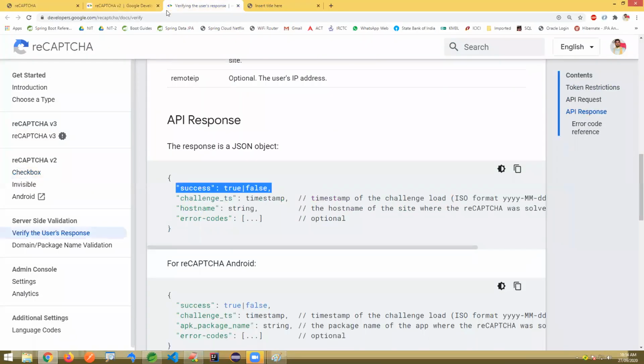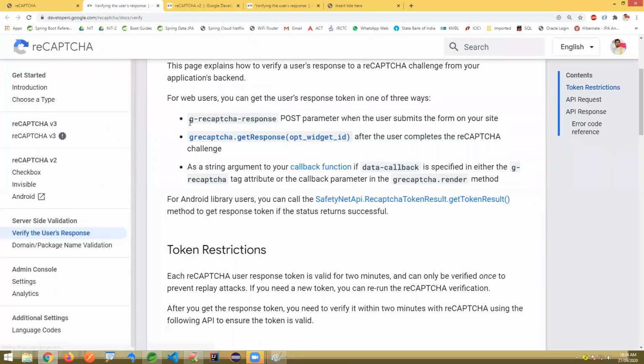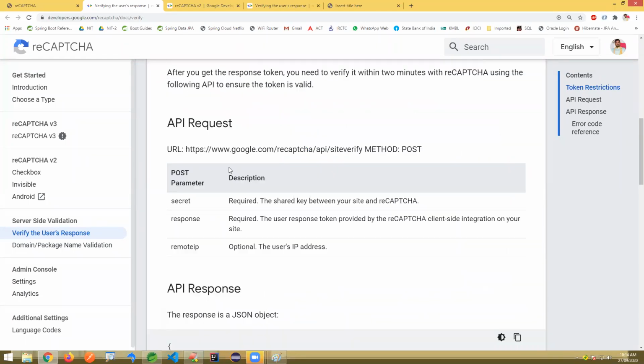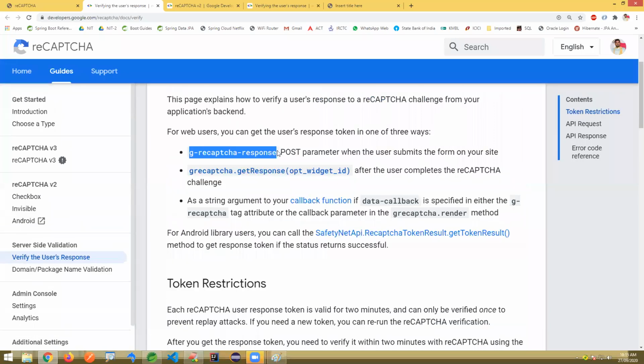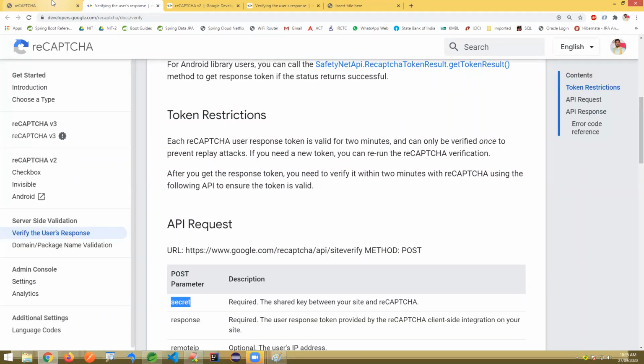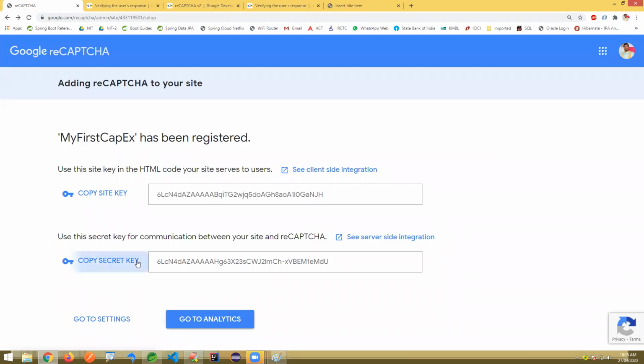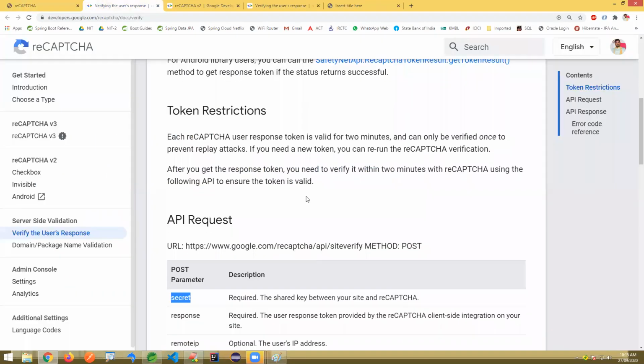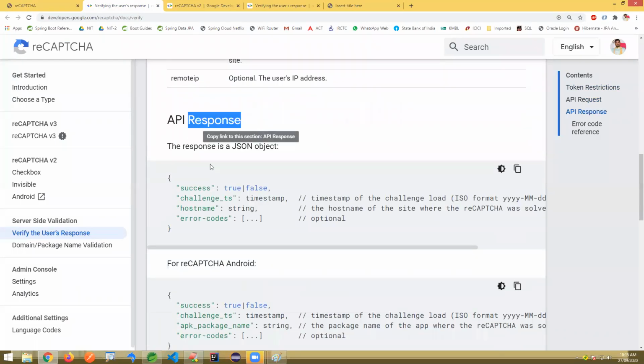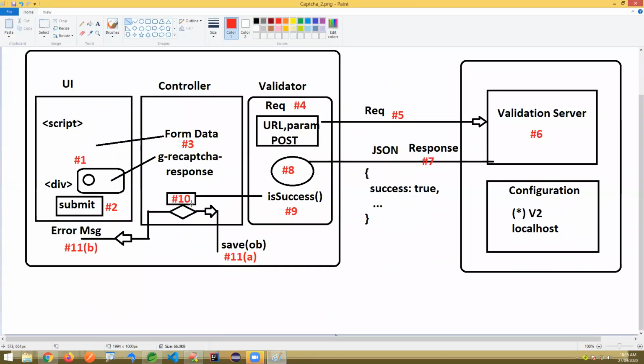Next, at server side, if you click on server side here, read this as a request parameter and construct one request by using this predefined URL and method type and some params, secret and response. Response is nothing but this parameter, and secret is what they have provided here, you have to copy the same information. Once you make an HTTP request using REST template, you'll get the response in JSON. This JSON we converted to an object and just read the success true or false. If it is true, I'm inserting the data, else if false, not inserting. Same thing I mentioned in the diagram.